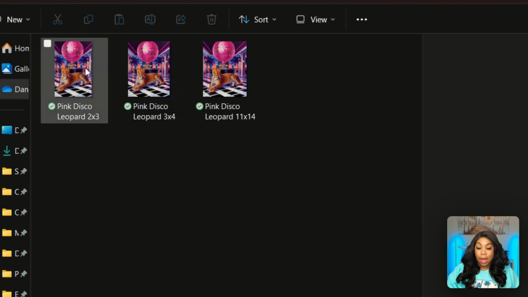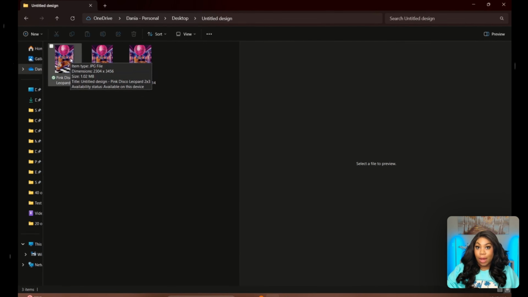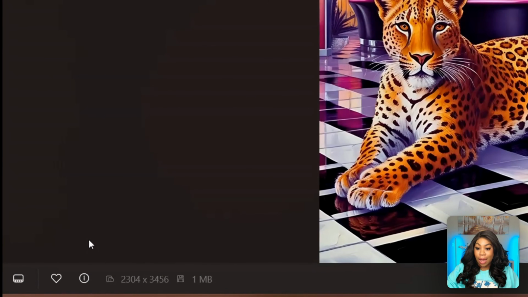Now I want to check the DPI to make sure that we have it at 300. Spoiler alert, it will not be at 300. But I'm going to double click and I'm going to make my way down here to the eye icon at the bottom, and it is called the file info.